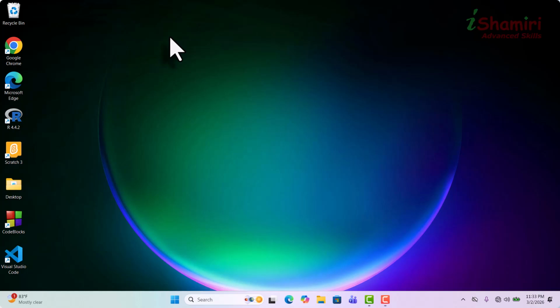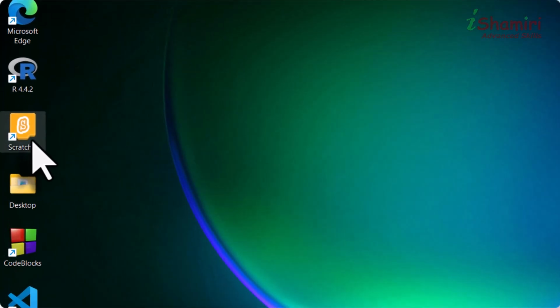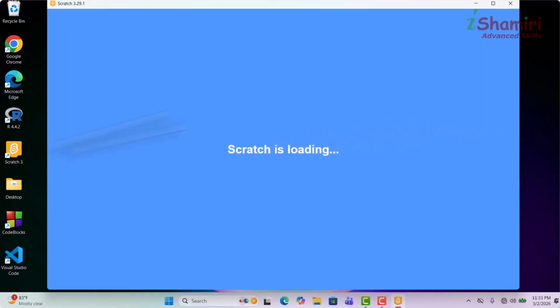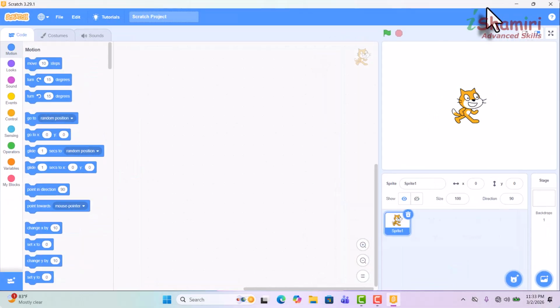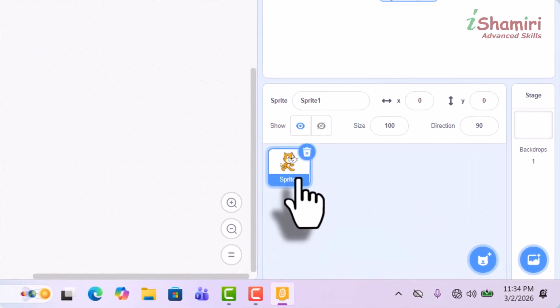In today's session, we'd like to understand how to change the look of our sprite. As usual, we'll launch the Scratch application, maximize the window, and we have our default sprite, the cat.